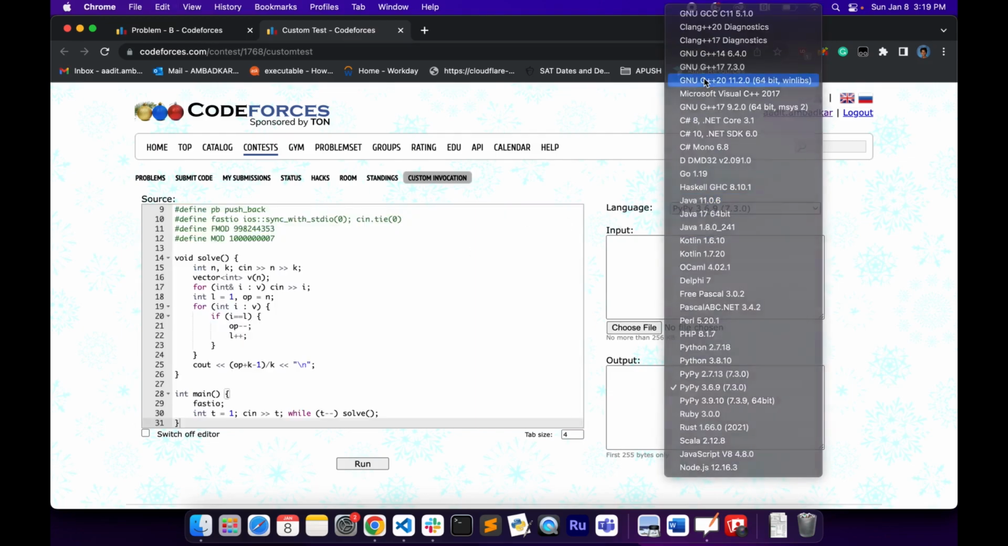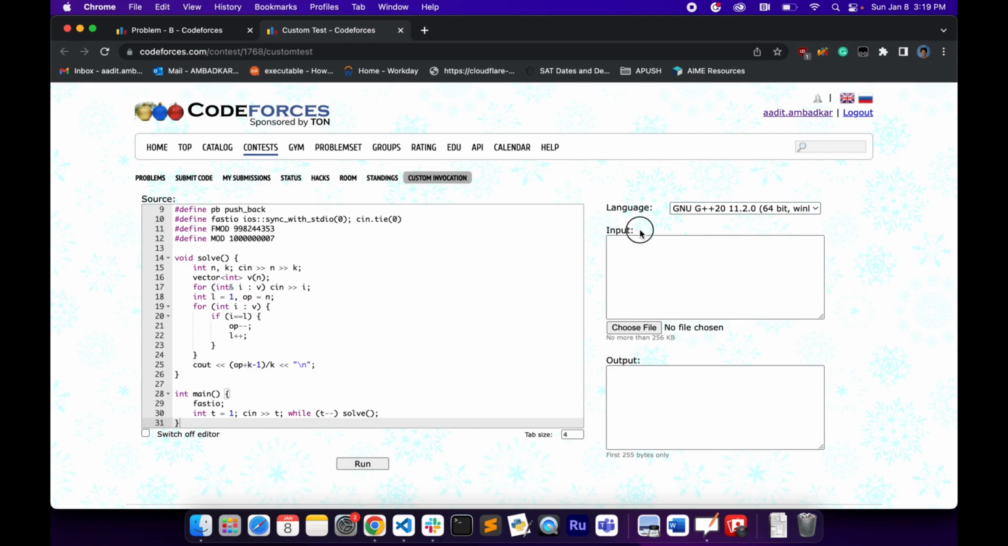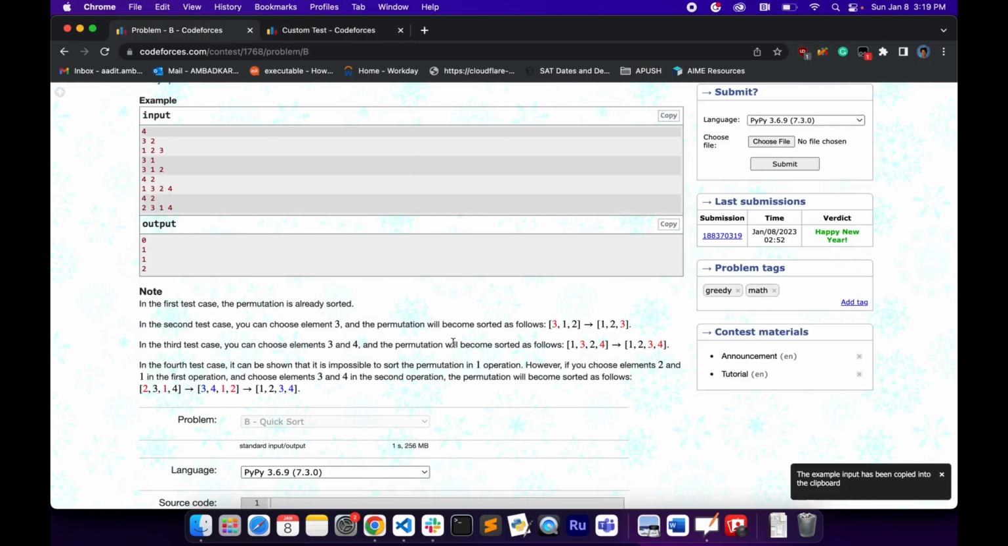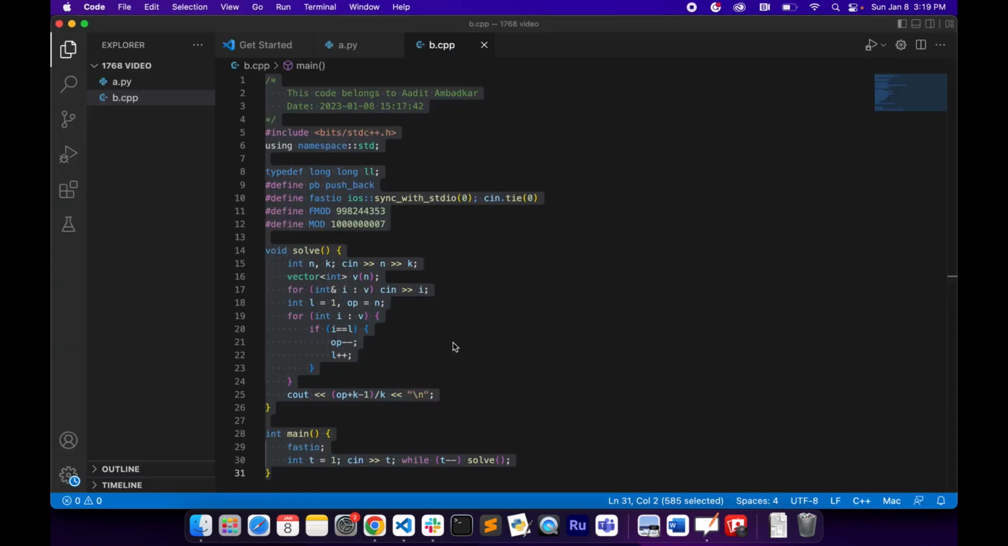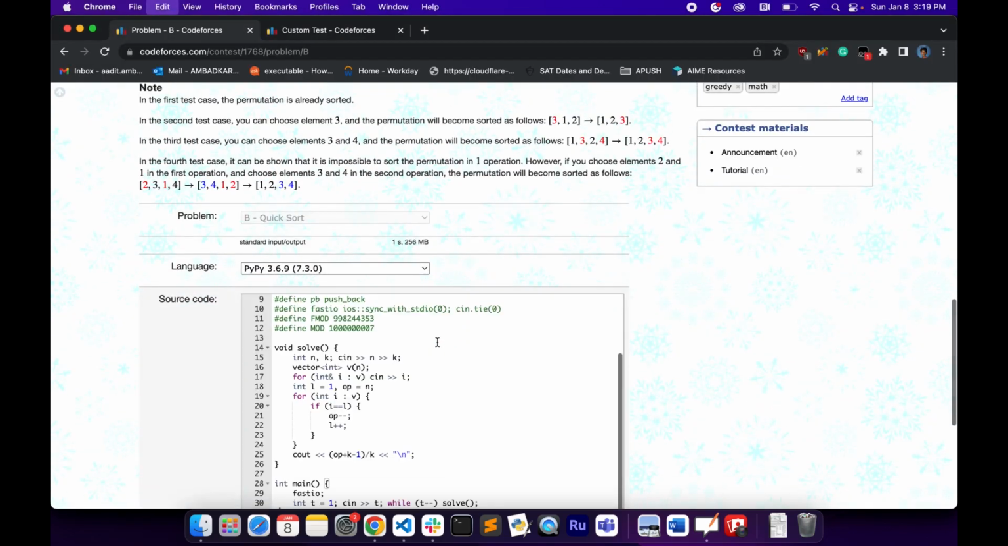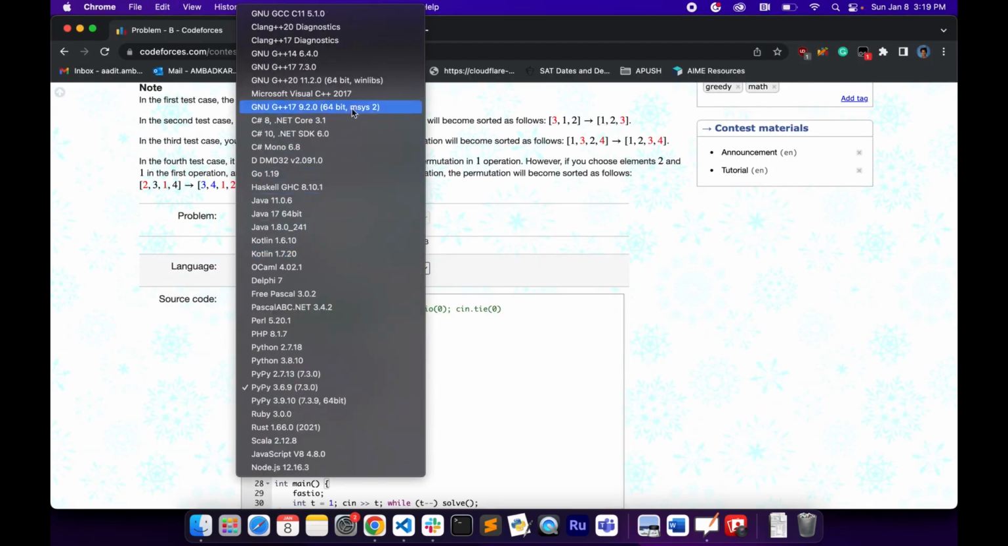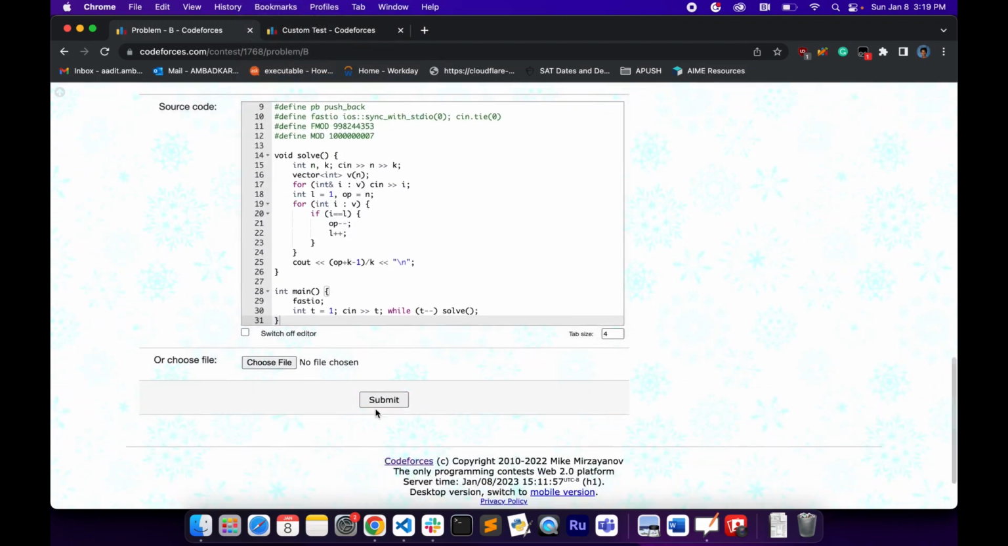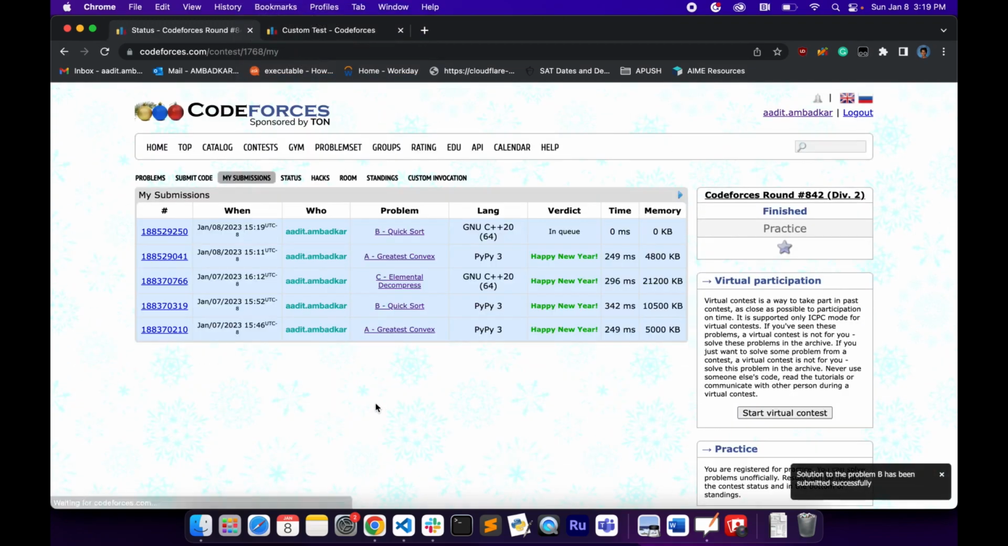So we can scroll all the way up to g++20, copy, paste, run. Always use this custom invocation if you can, because it's going to reflect the actual result when you submit. So if it's really laggy, obviously don't use it. Like, if it's taking a long time to give you back your results, you don't need to use it. But if you can use it, go for it, because it's going to reflect exactly what you want.